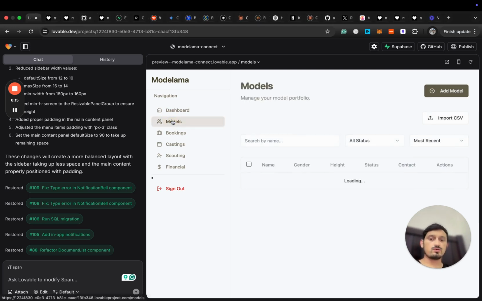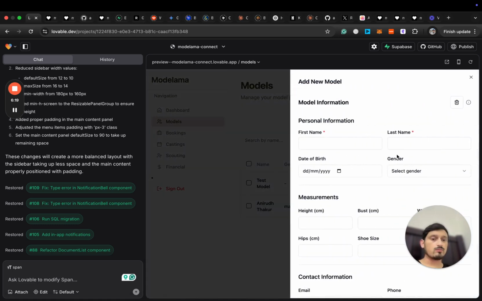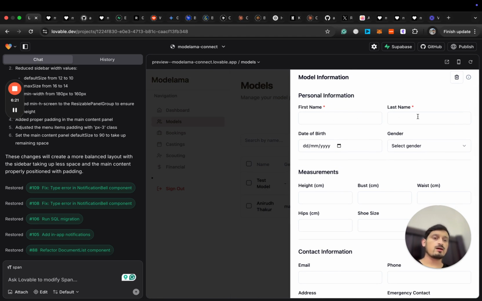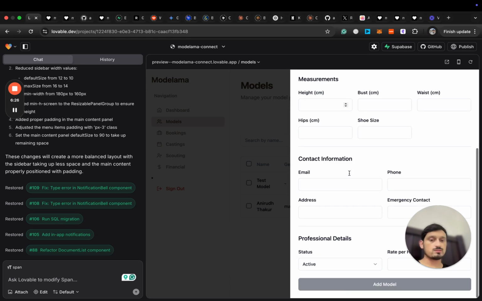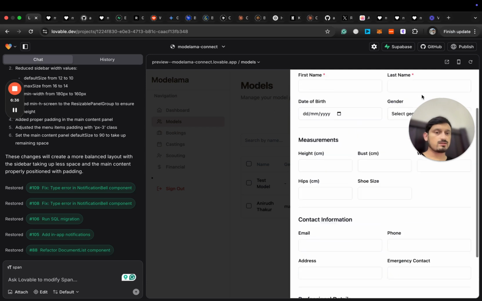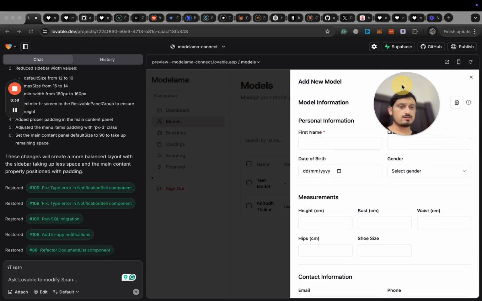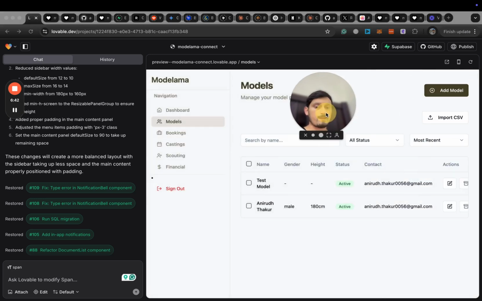So here, if you go to models, they can add models, and if they click on add model, they will have the option to add first name, last name, date of birth, gender, height, different measurements of their body, contact information, phone number, emergency contact, status, and rate per hour, and something like that. I think these are key practices in the industry.